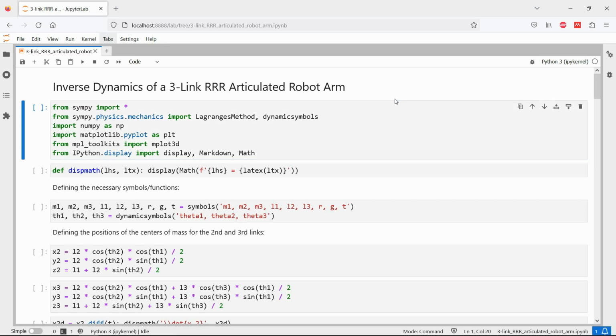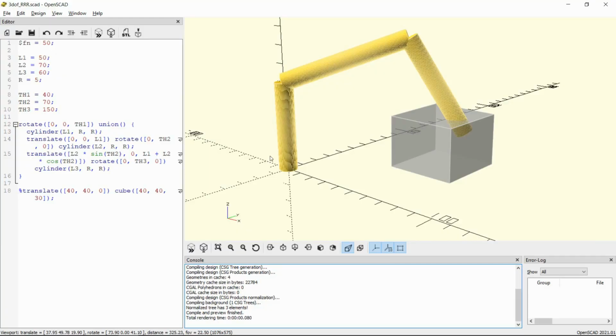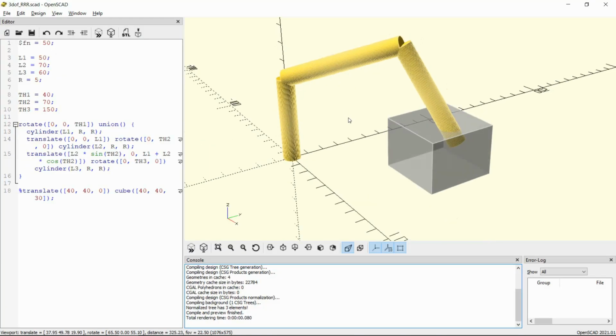Hello everyone, in this video I would like to show you how you can solve the inverse dynamics problem for a 3-link RRR articulated robot arm using the Lagrangian approach. So RRR basically means that it has 3 rotational joints, so maybe let's look at what it might look like.